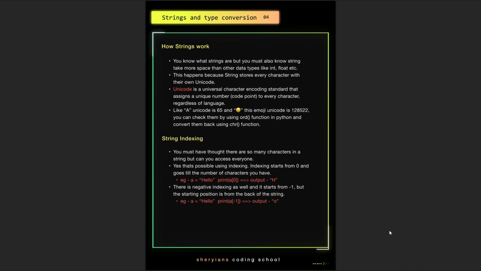Now let's talk about strings and string indexing. Let's talk about strings in depth, how strings work. As we have already said, you know what strings are, but you must also know that strings take more space than other data types like integer, float, etc. This happens because a string stores every character with its own Unicode.